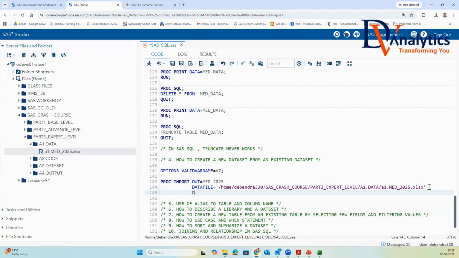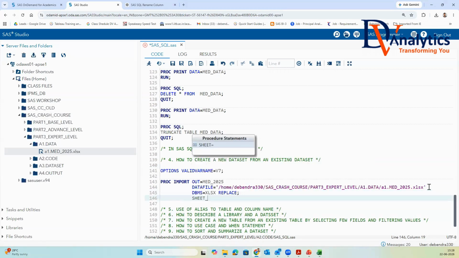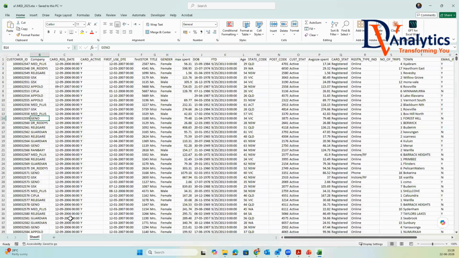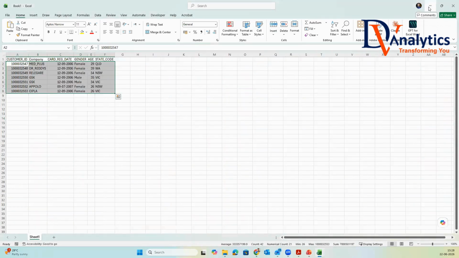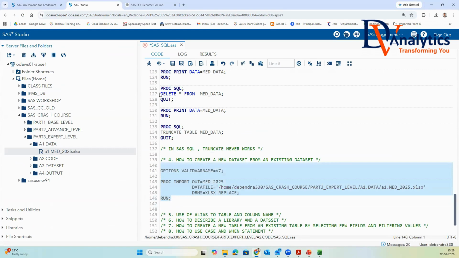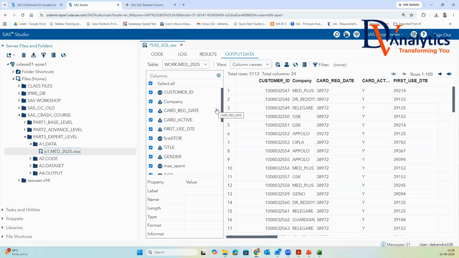Then I can write here dbms is equal to xlsx replace, sheet_name. You just write sheet equals to give the sheet name from this file. It's called sheet 1, nothing to give. Simply go here, no sheet is required, and run. When you run this program, you see your May 2025 dataset has been imported. Right, guys?